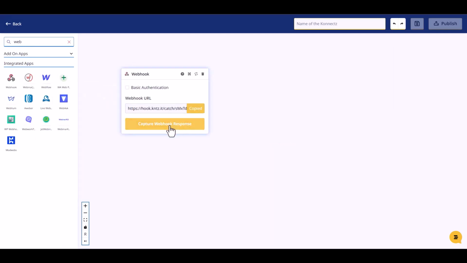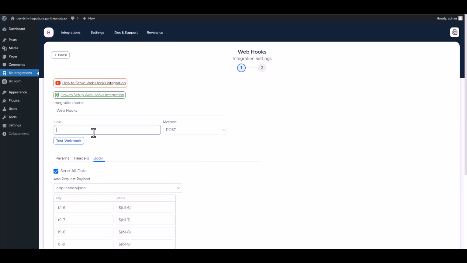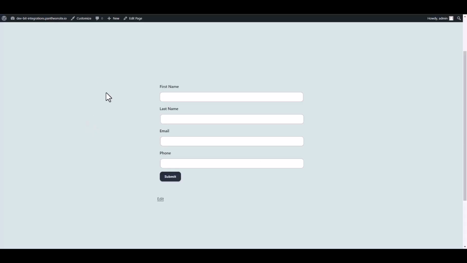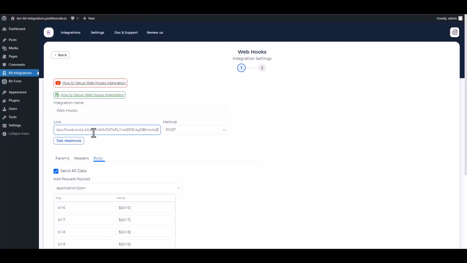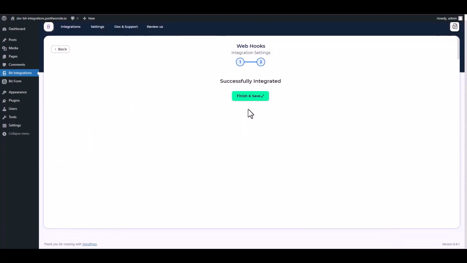Now copy the webhook URL and paste it into the integration site. Go to your form and fill it up with data to capture the webhook. Now go to your integration site and test the webhook. Next. Finish and save it.